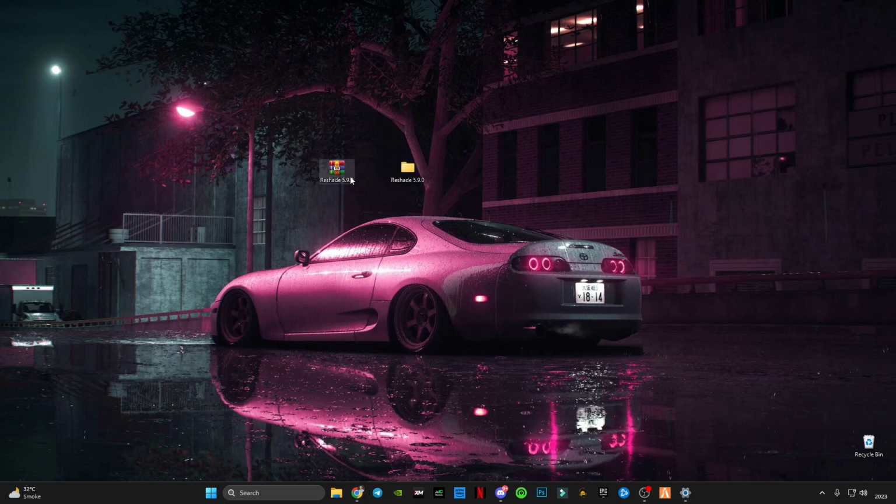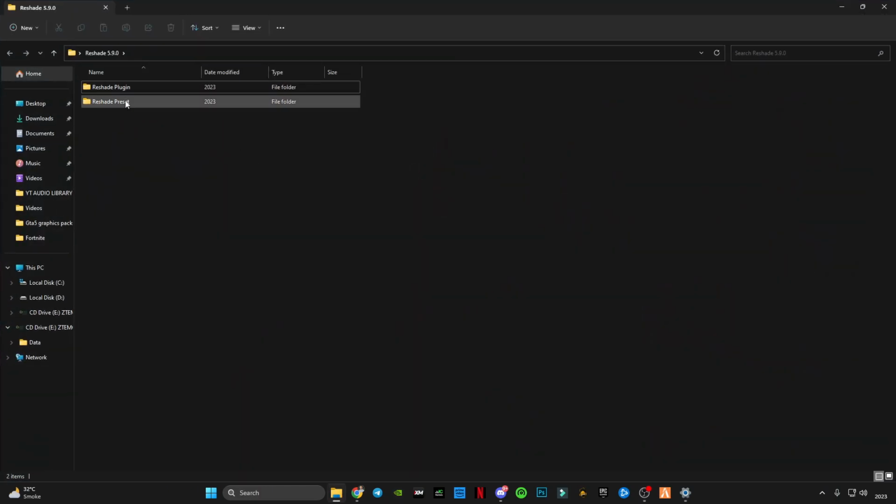So first of all, you will have to install ReShade, and if you don't know how to install ReShade, I'll link the video down below and you can see in the top right corner. You can click and check out how to install ReShade, and I will give this download link in the description too. So here in this file you will find two things.